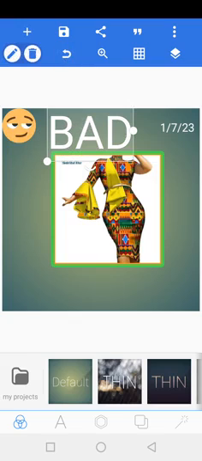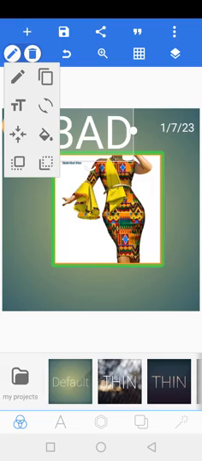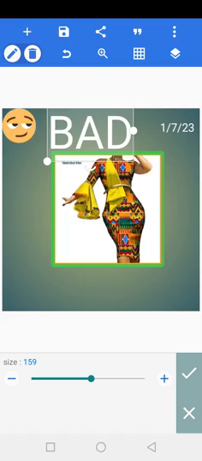So going back to this pen icon again. I don't know if you're following. Going back to this pen icon again, let's see what we have there. We have this double T. Now let's see what this double T does. Click on it.